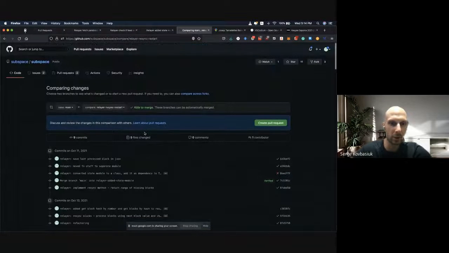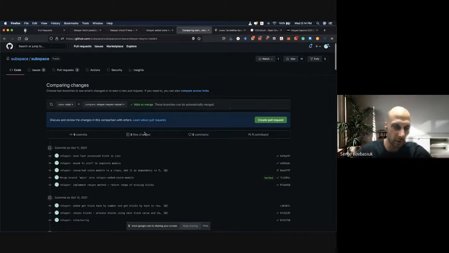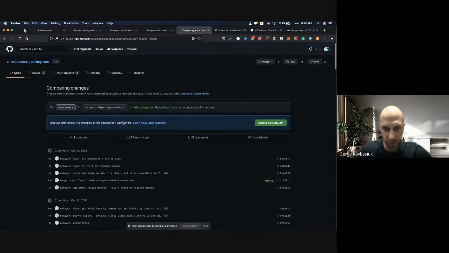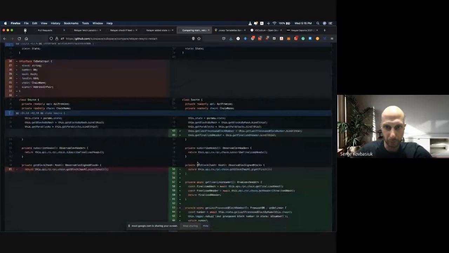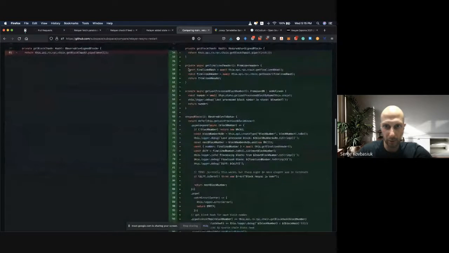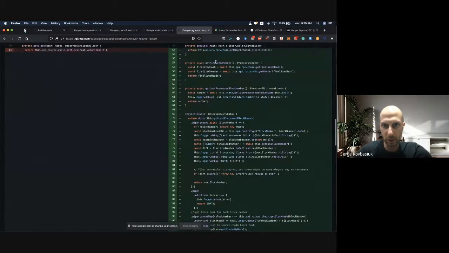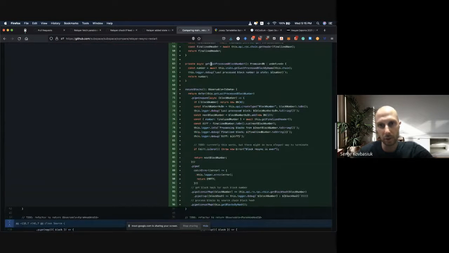Okay. And currently, as I mentioned, I was working on resyncing blocks on restart. I haven't created a PR yet, but I will show you what I have implemented at the moment. This is a source class, and I have added a bunch of methods here. First is get finalized header, because in order to know how many blocks we're missing, we need to know the last processed block number and the finalized block number. So I created this method to get the finalized header, and from the header we get the number value.